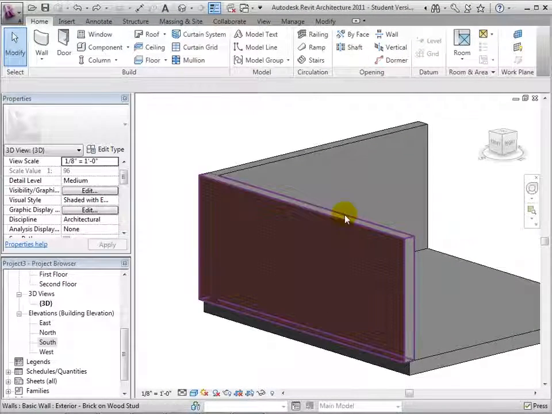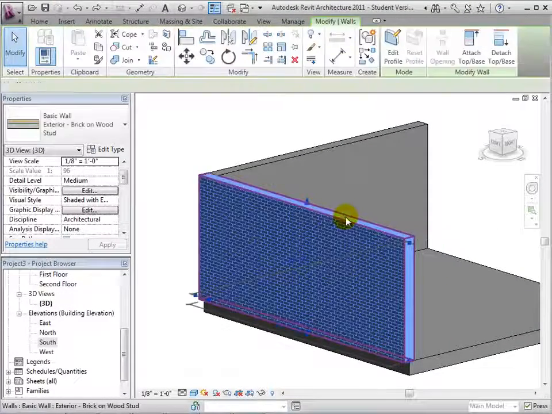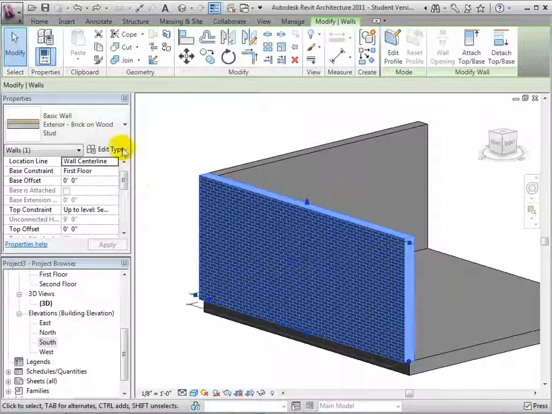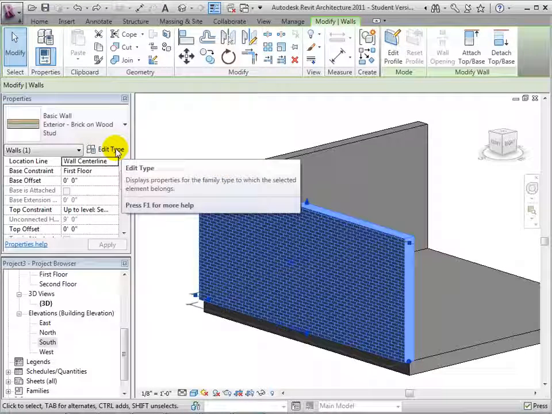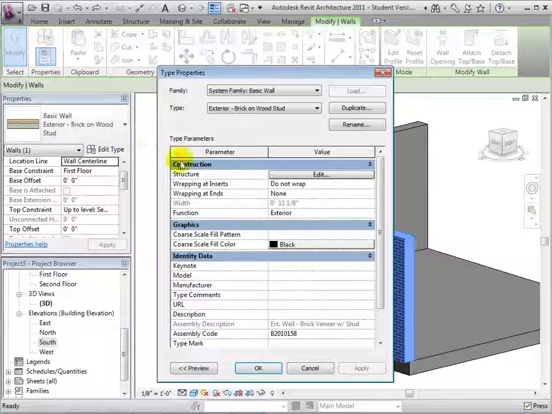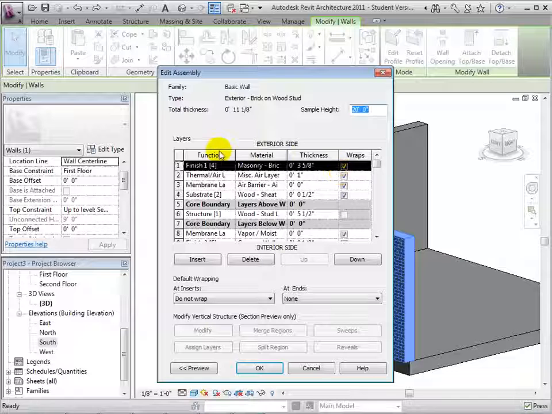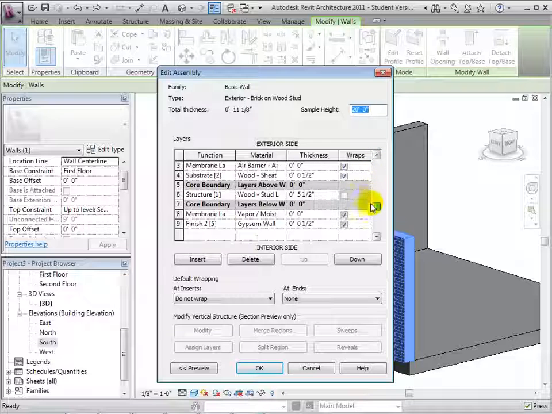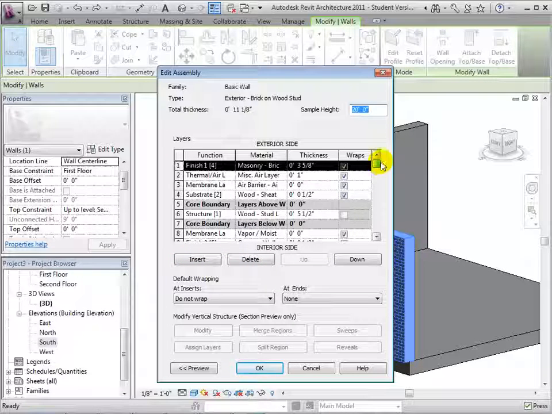To change a wall's structure, we must edit its type properties. In the Structure dialog, we can see every layer that comprises the selected wall, as well as the function of the layer, what it is made of, and how thick it is. We can add new layers, delete layers, or edit layers.